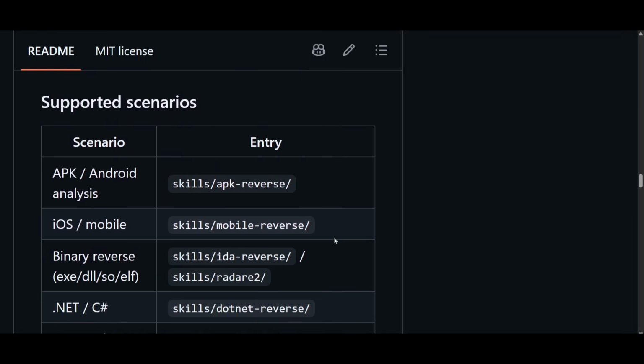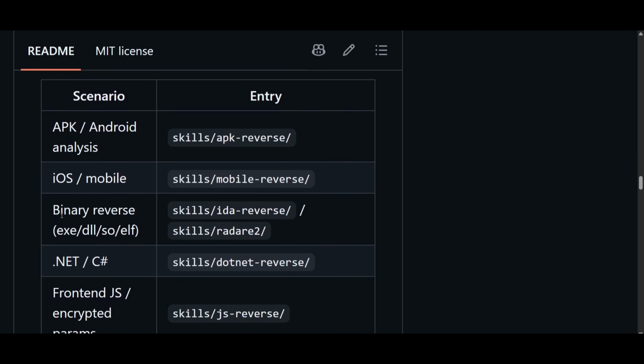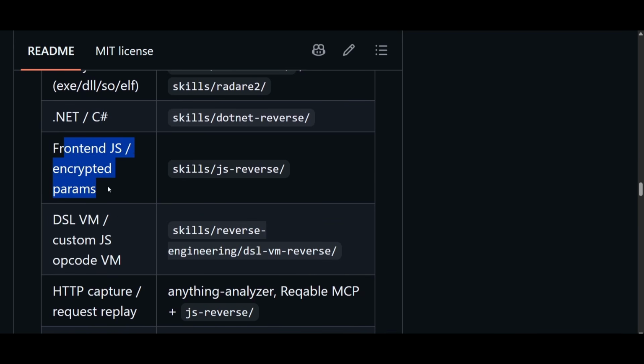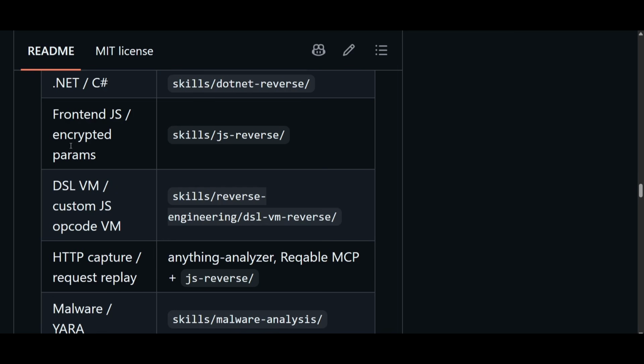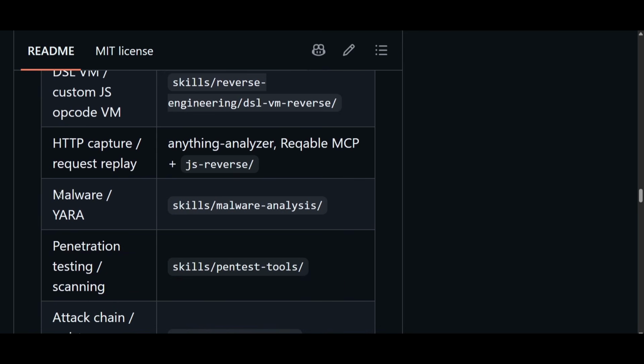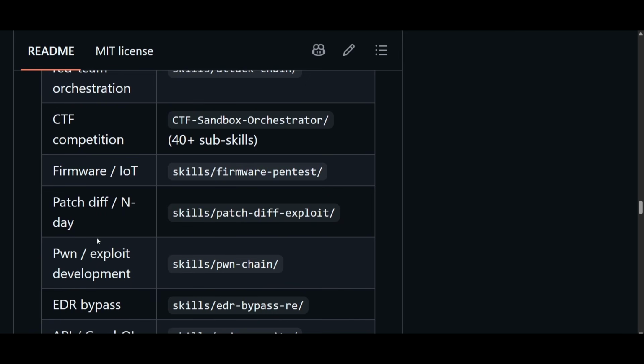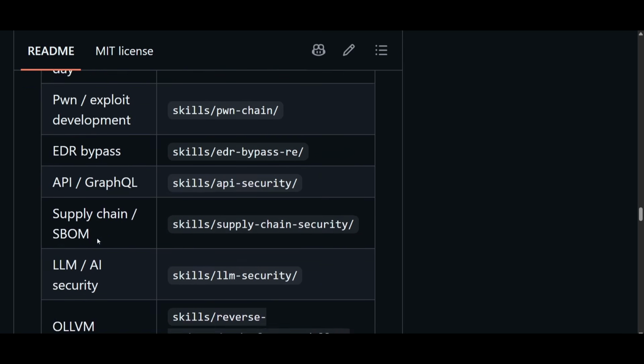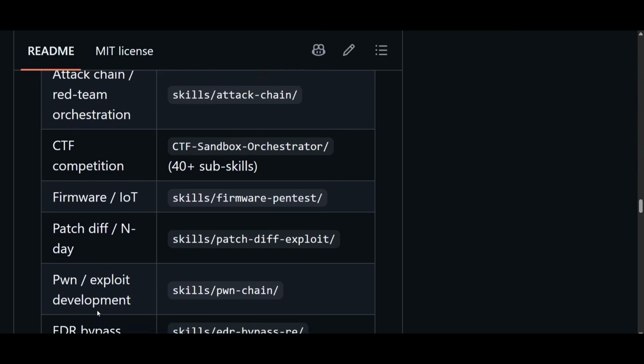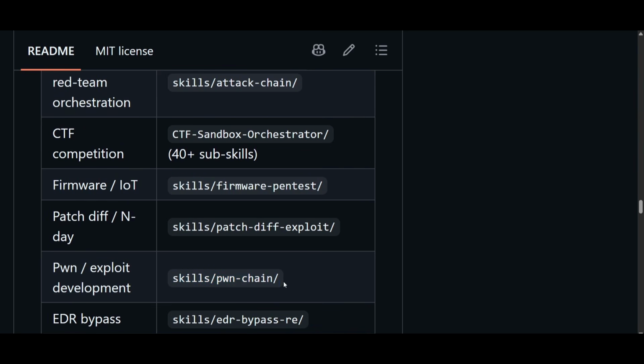Now, if you scroll down below, you will find all of the supported scenarios, like APK or Android analysis, binary reverse engineering like exe or DLL files, and front-end JS or encrypted params inside your code. If you have written some kind of encrypted logic in your front-end code, you can analyze whether it actually works or not. There is also malware analysis and penetration testing. This is basically for security findings, meaning whether there is any security issue or not. For the different types, they have placed different skills.